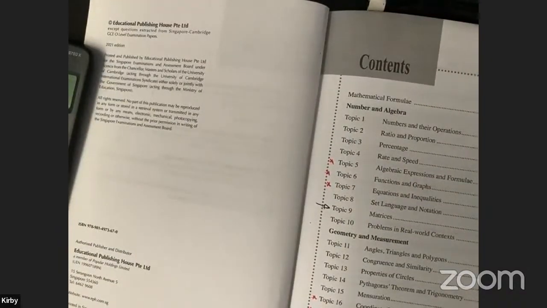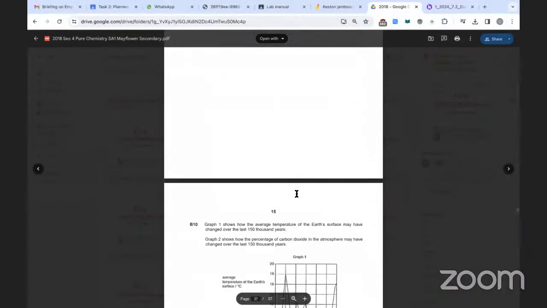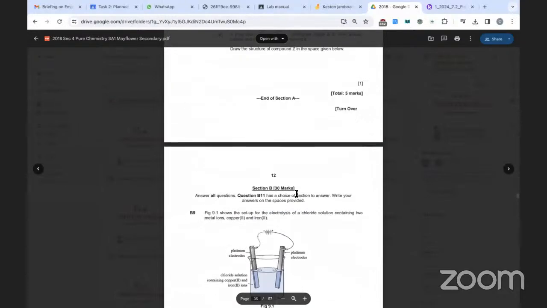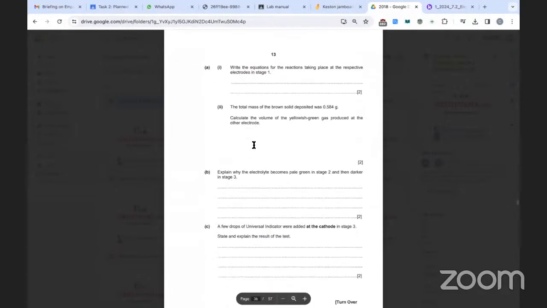Okay, I'll put it this way, Caston. Can you share your screen, your paper, for a while? I just want to make sure you're not missing anything. Do you mind? All right, good. Now this is clearly electrolysis, and it's a very long question, right?